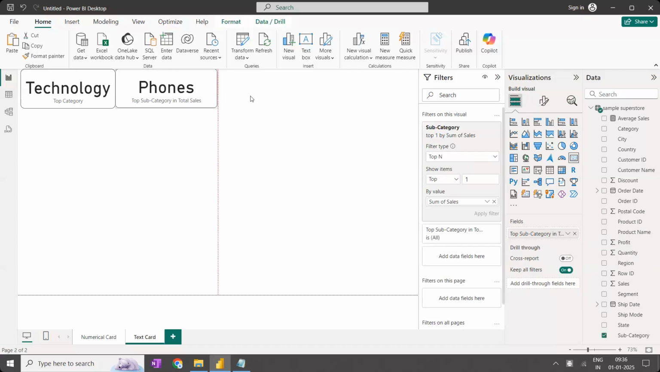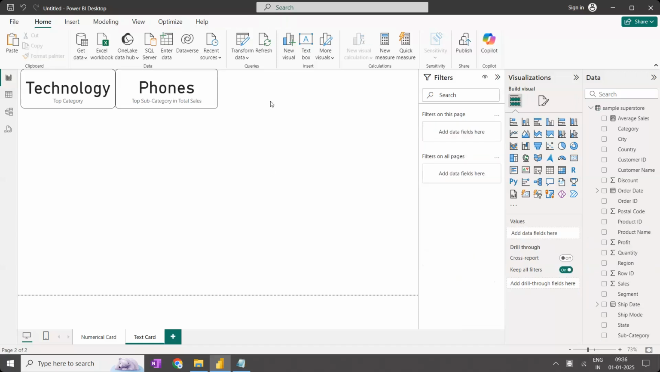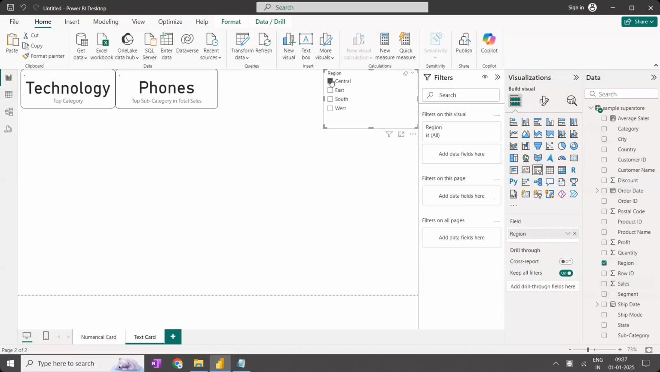Okay. Now, this is the top one, technology, category wise, subcategory wise, within that phones. Now, region wise, I want. This is overall. Region wise, I want. Then what I'm going to do means, I'm going to keep the slicer. In the slicer, I'll bring in the slicer. Always my slicer will be in the corner, one side of the corner. And I'm going to have the region here and I'm going to select the central.